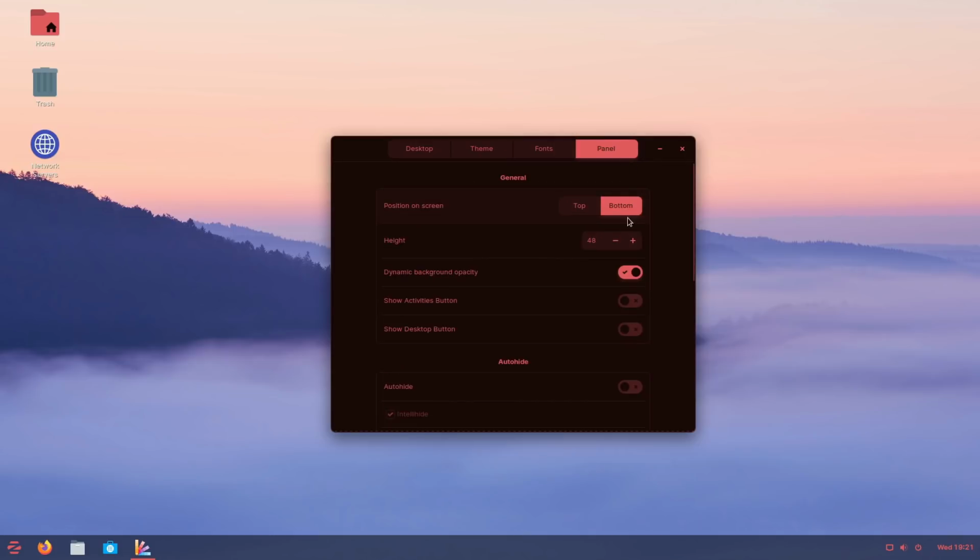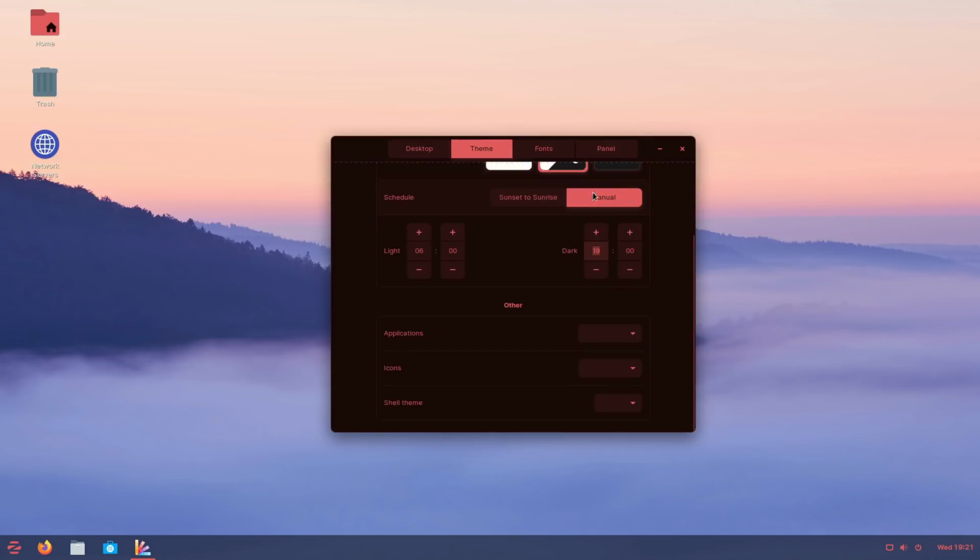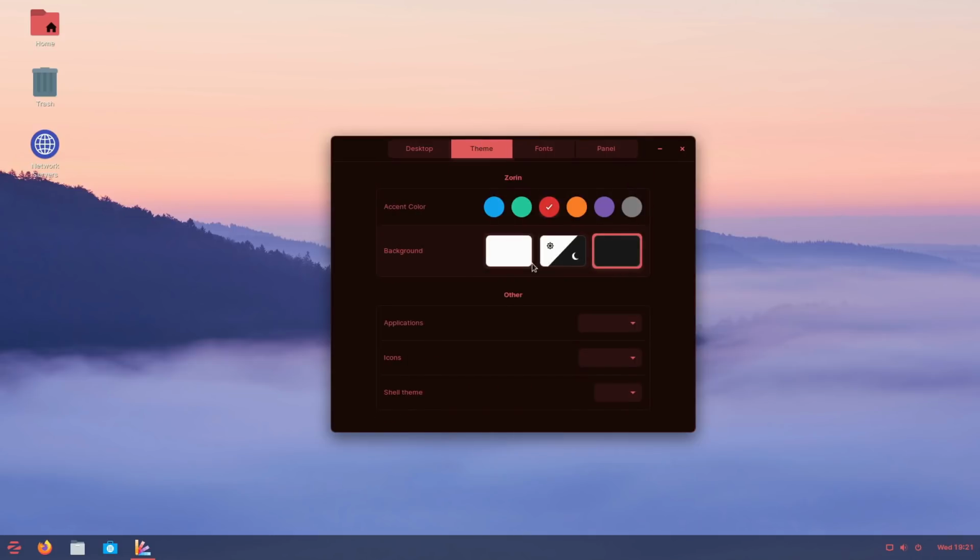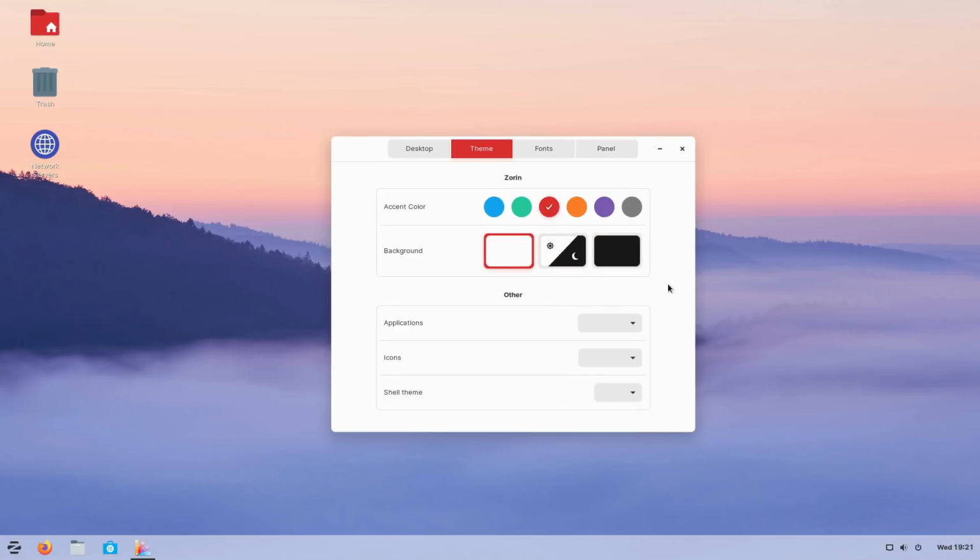Whoops, I hit the wrong button. No, let me go back. I actually think that the dark is too dark on Zorin. I think that is the case. All right, so we do have application settings.